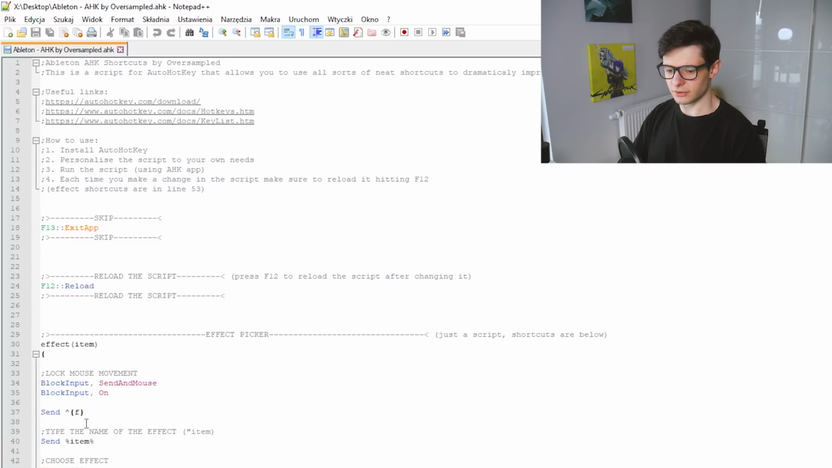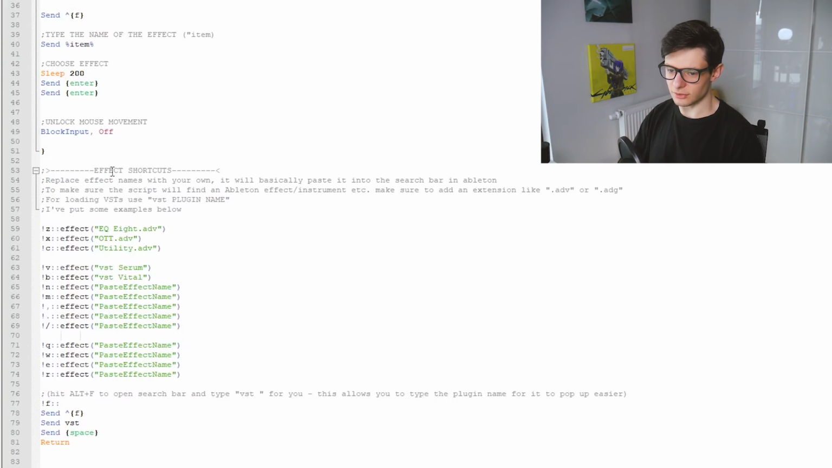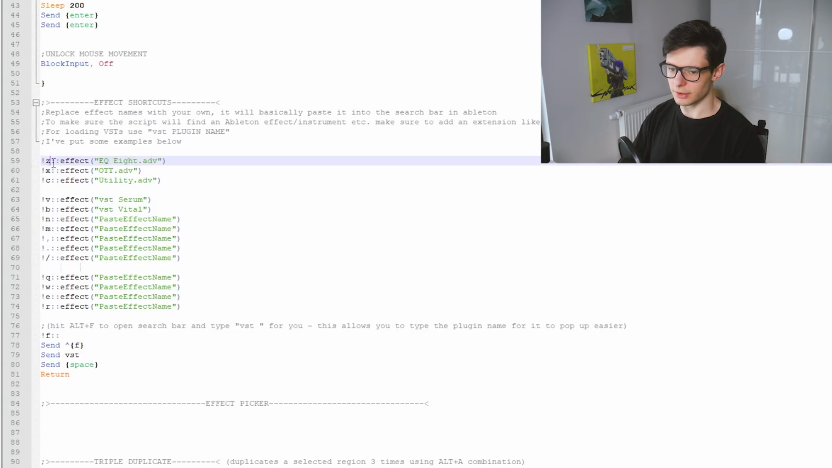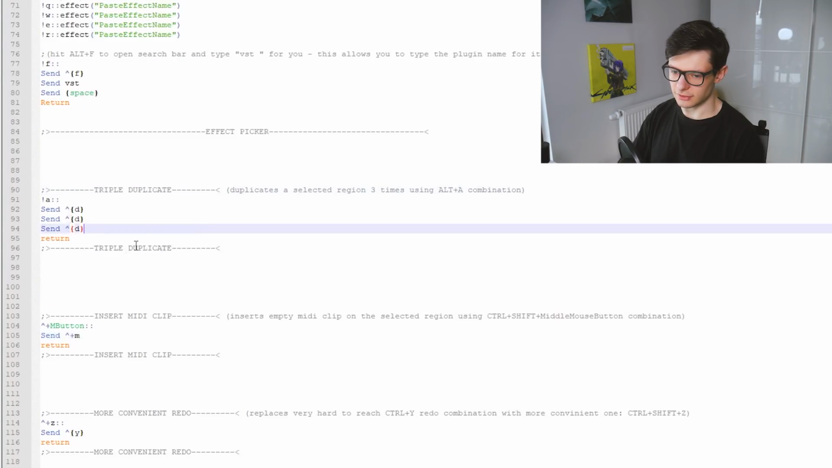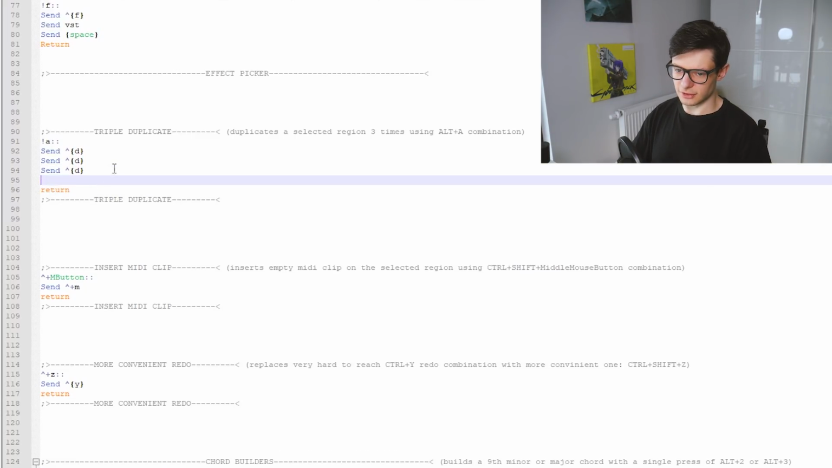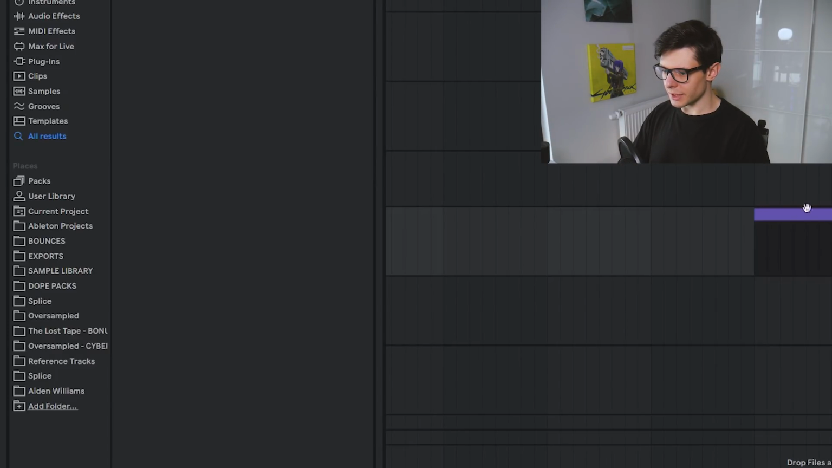Super useful. I know that reading scripts that other people made can be really confusing. You just want to look for the explanations of what things basically do. I think the most important thing here is the effect shortcuts, where the exclamation mark is Alt. So if I hit Alt and Z, that's going to search for this thing. So you just go here and replace effect names with your own. Triple duplicate allows you to duplicate stuff 3 times. You can copy and paste this many times if you want this to be duplicated more than 3 times. Then there's insert MIDI clip, so you hold Control Shift and middle mouse button combination. You click this and it creates a MIDI clip.